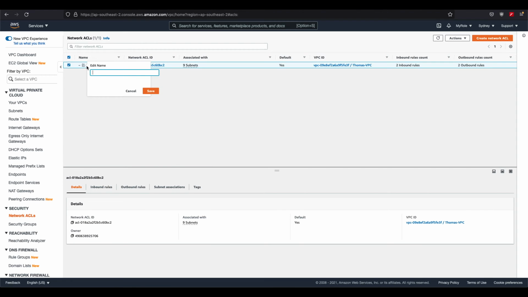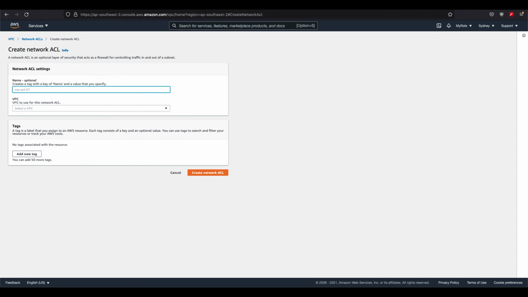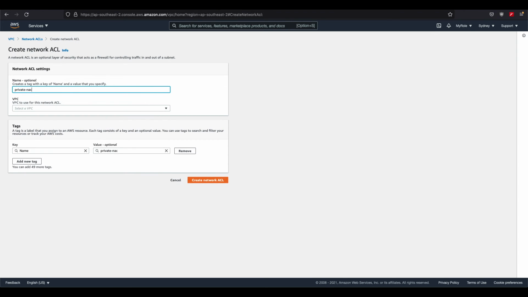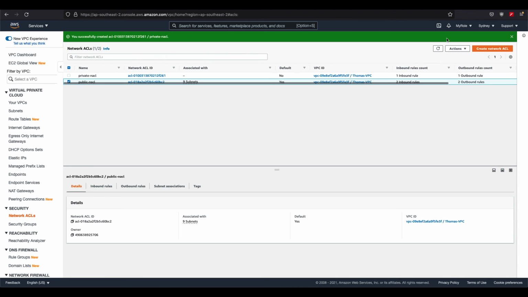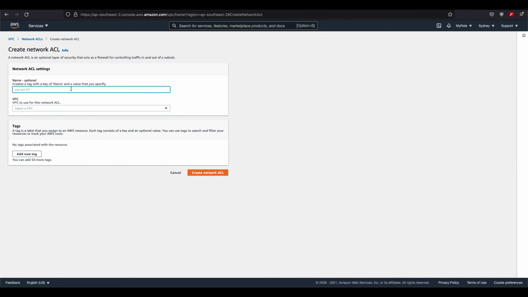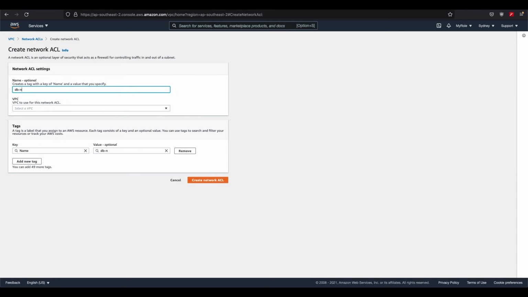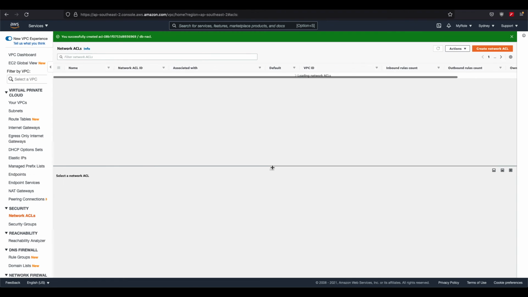So first of all, we're going to rename this to be public NACL. We'll save that one, and then we'll create some other ones. So we'll do private NACL, set the VPC. Oops, that's a typo. Yep, and one more for the database tier. Choose the VPC and create.